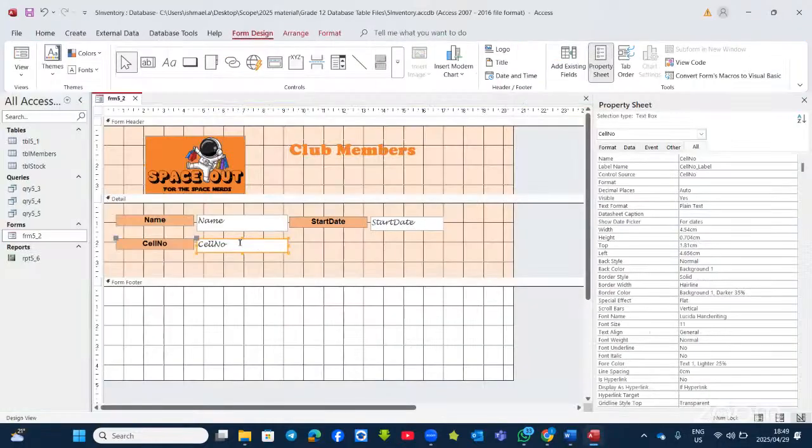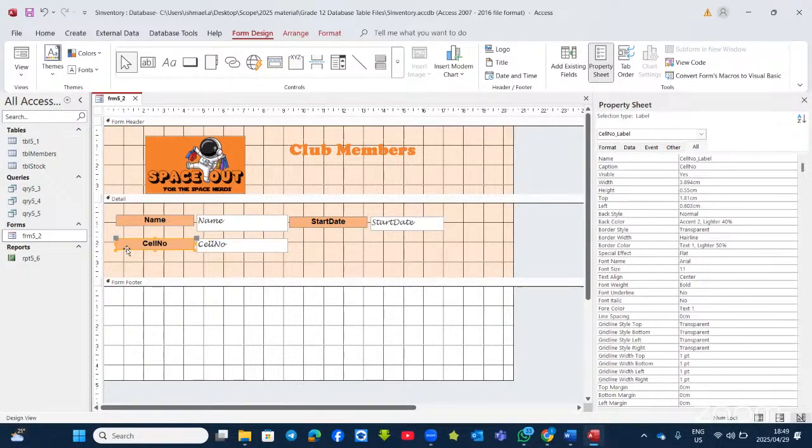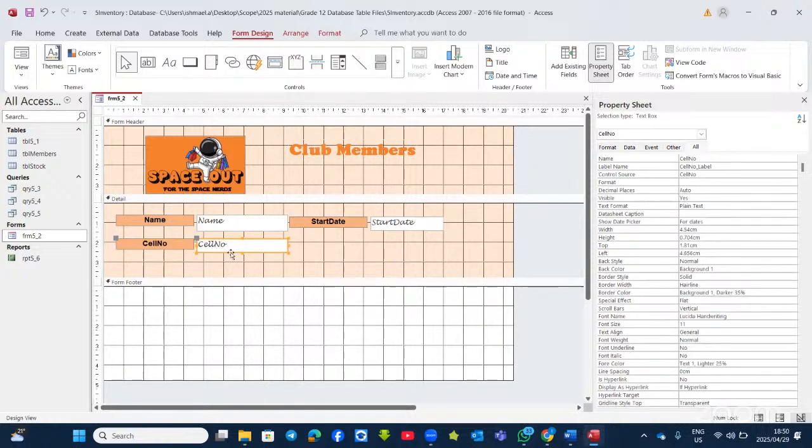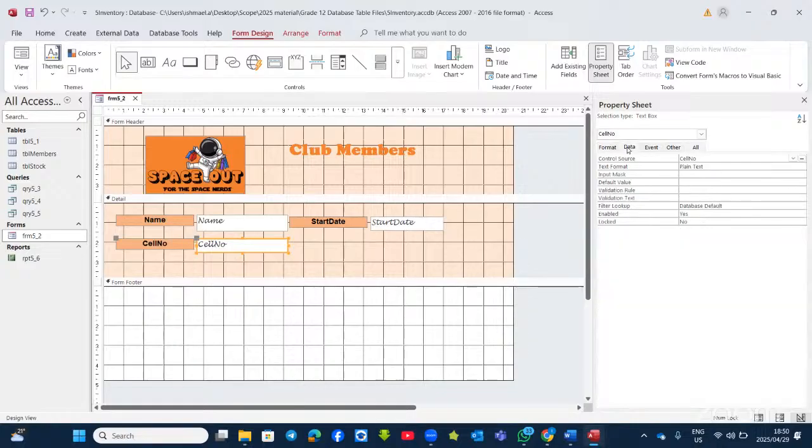Now, when you go to the cell phone number, remember I told you that you don't click on the label. The label is the one on the left-hand side. It is just a caption. The text box is the one that contains the values, which is on the right-hand side here. Now, when you click on it, it gives you the property sheet. Now, we are going to add what we call the input mask. For input mask in a form, you get it from data. Input mask, we also have validation rule, default value, validation text, and also the text format.